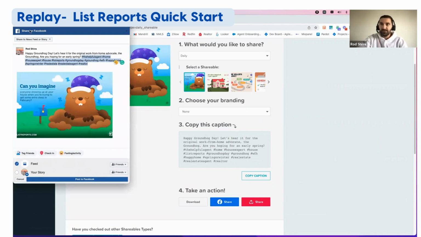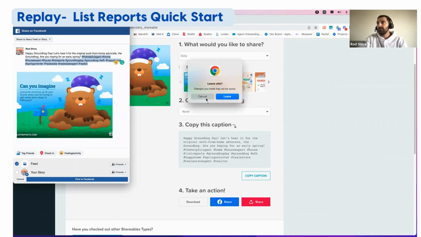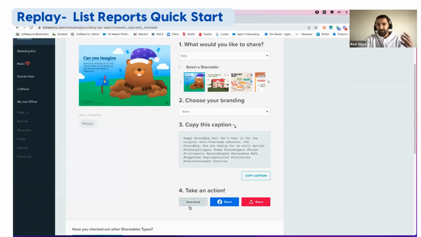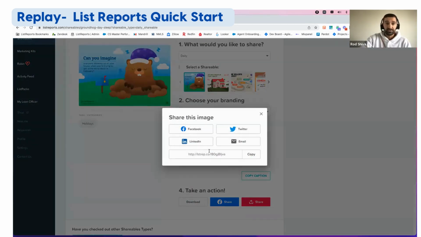Really, really easy to do. That's a direct integration. If you want to download these images to share to Instagram, go ahead and do that. We can also share directly to a few different places here.